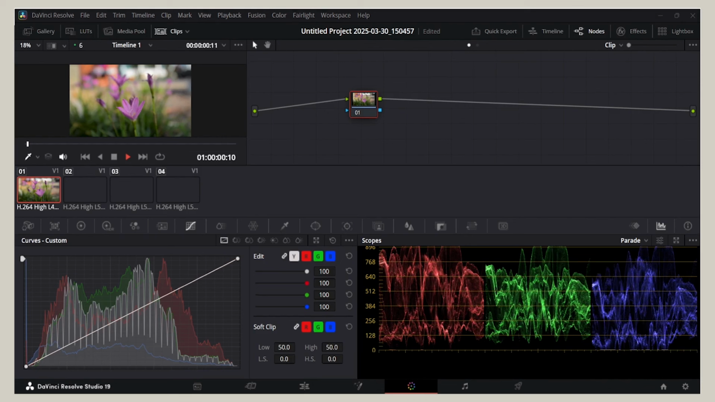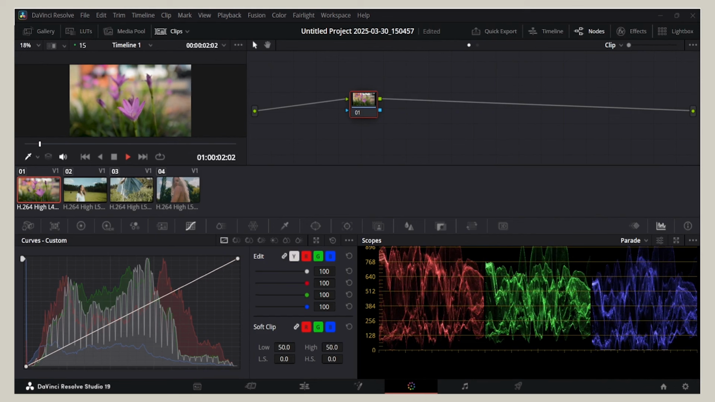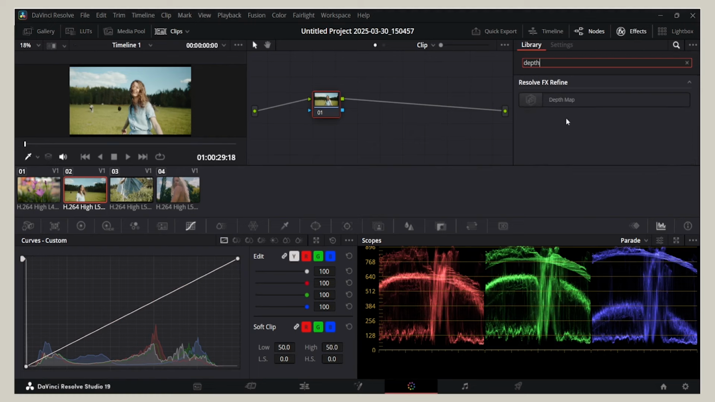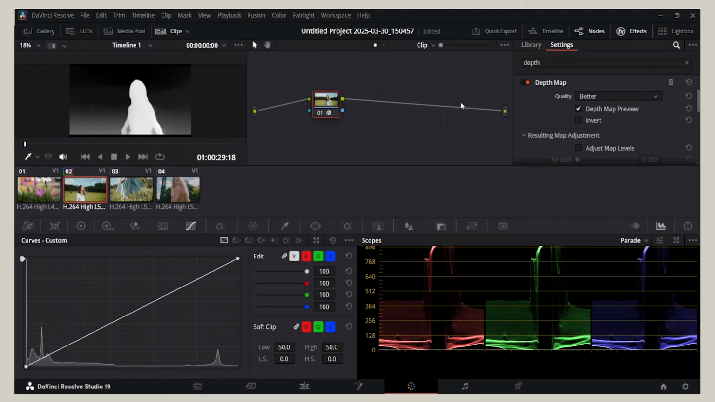Okay, now instead of manually masking things, because who has time for that, we're going to let DaVinci do the heavy lifting with the depth map effect. So, over in the OpenFX panel, just search for depth map and drop it onto your first node. Easy. Now, turn on the preview. What you'll see is this black and white mask, where white represents the areas in focus and black is the background. Right now, it might not look perfect, but don't worry, we'll tweak it.